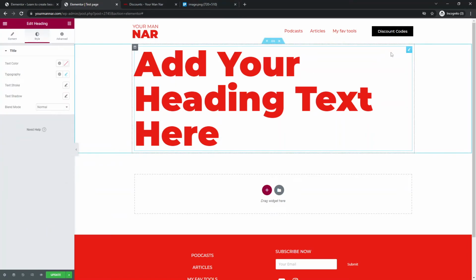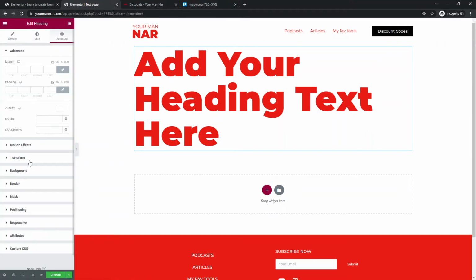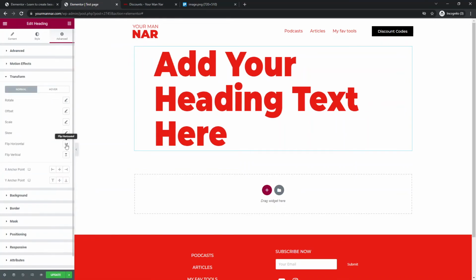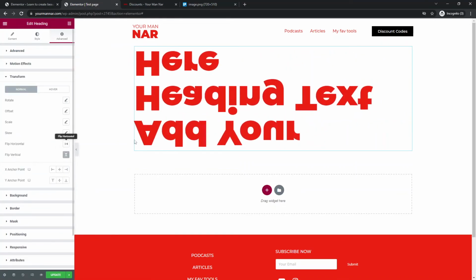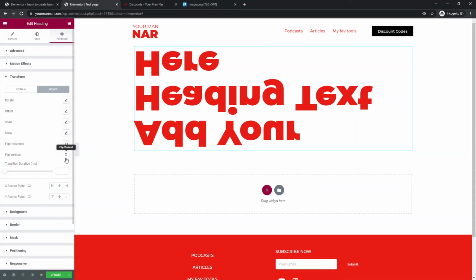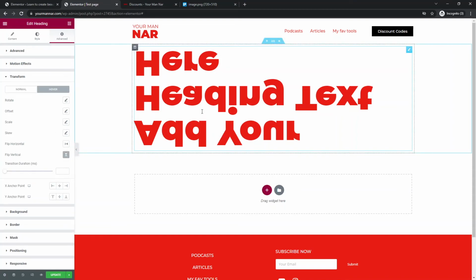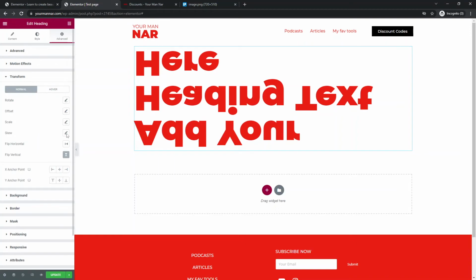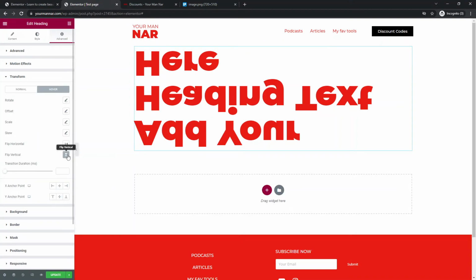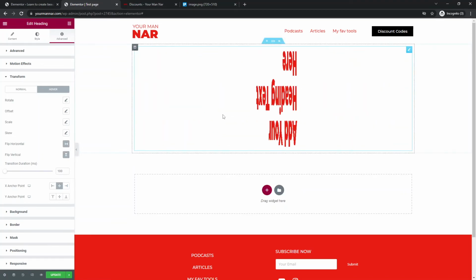So for design purposes, we have 2 features. The first one was the advanced transform, and in here we can transform any element. We can make it go on hover to be corrected on hover. So let's say it's flipped horizontally, and on hover it's, why isn't it working?